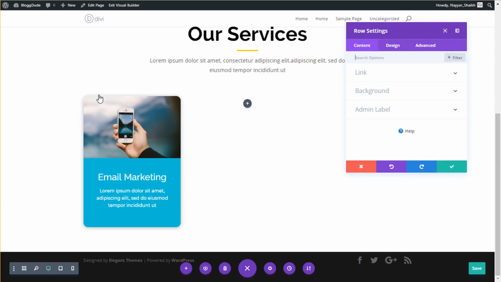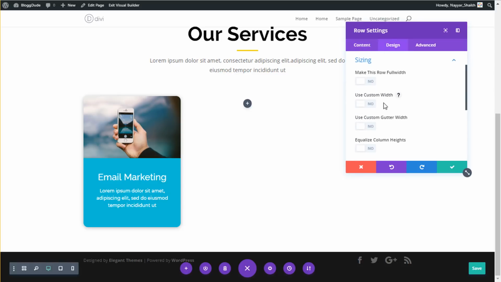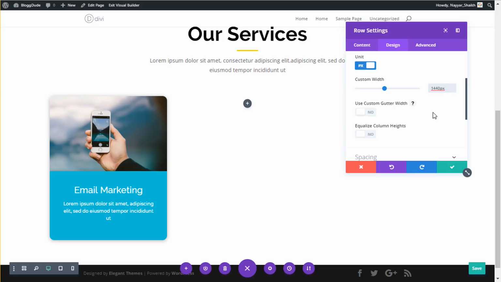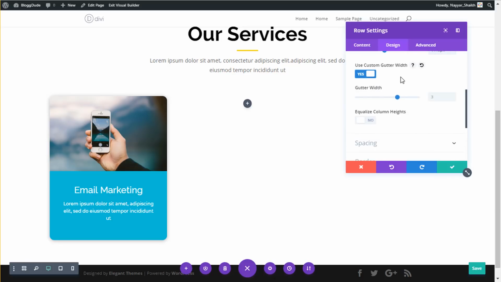Click on this gear icon and go to design, sizing, use custom width. By default, as you can see, it is 1080. I want to make it 1440. Now as you can see, it is looking quite bigger and better. I also want to decrease this custom gutter width. But first let me do one thing. First I'll show you what this gutter is.